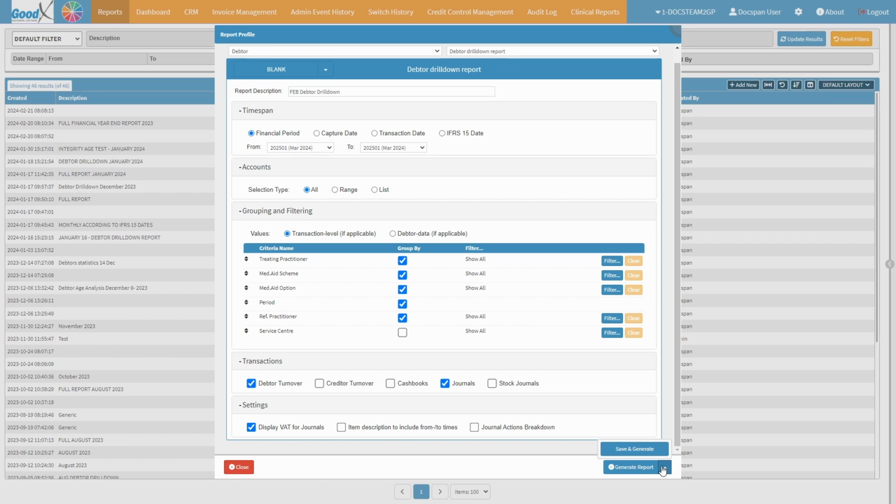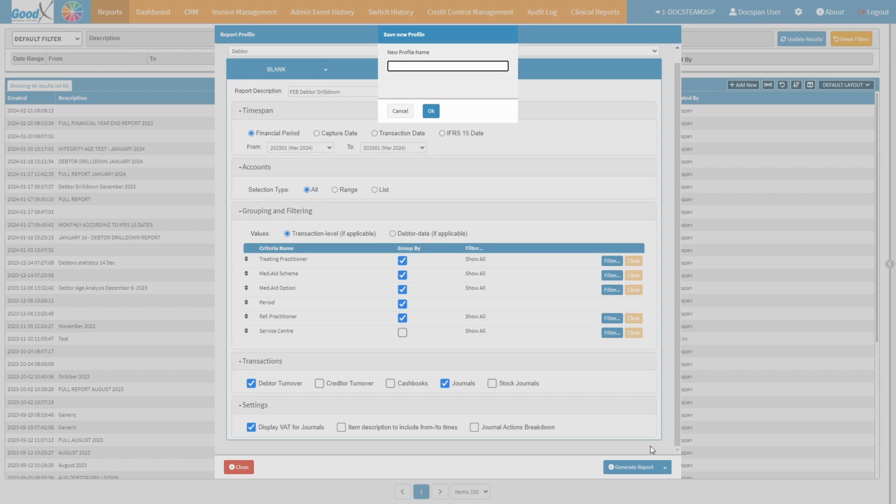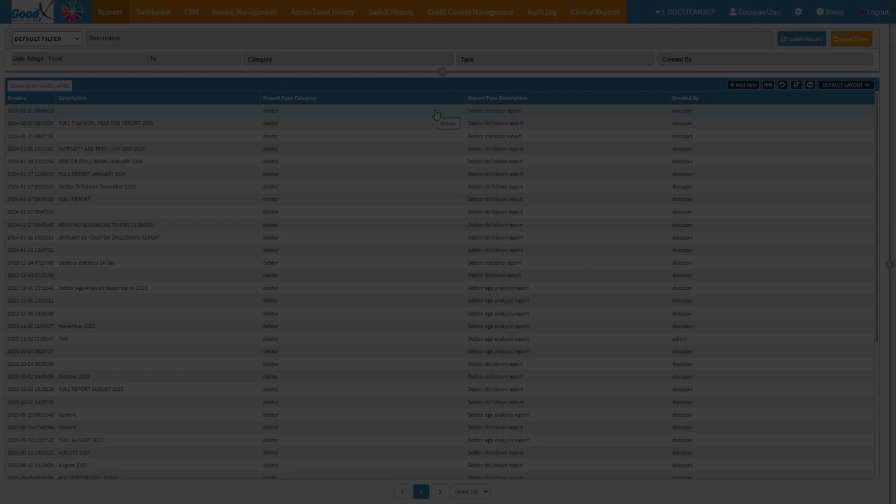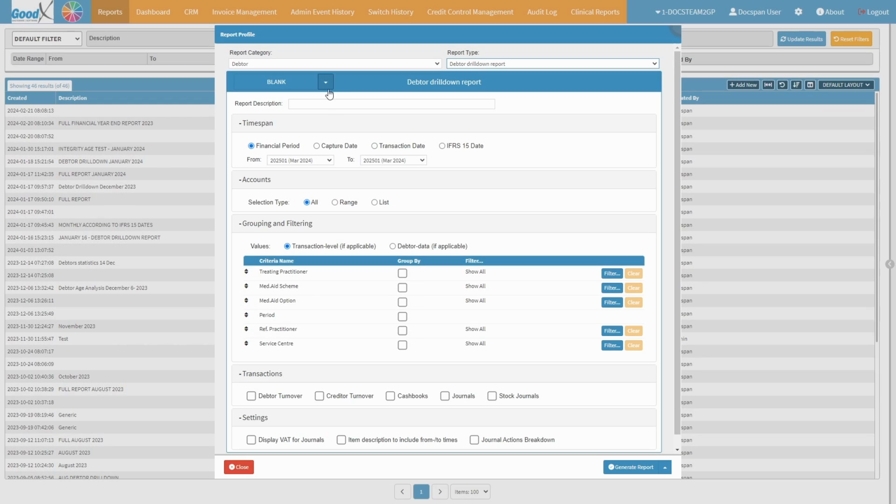Click on the arrow next to the Generate Report button. Click on the Save and Generate button. The Save New Profile screen will open. Type the name you wish to allocate to the new report profile and then finally click on the OK button. The saved profile will now be available under the drop-down on the Settings and Parameters screen.